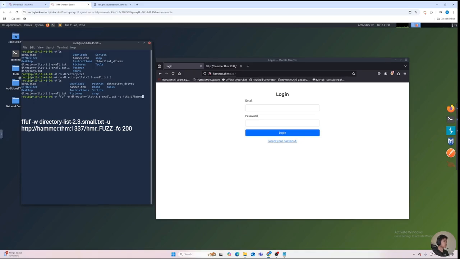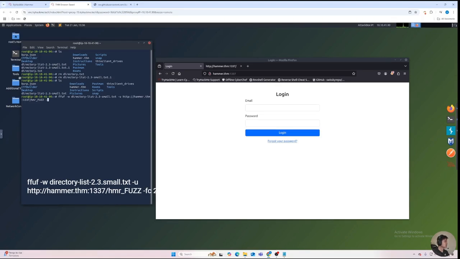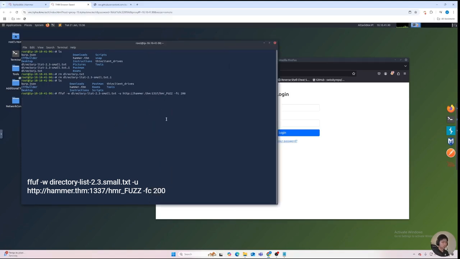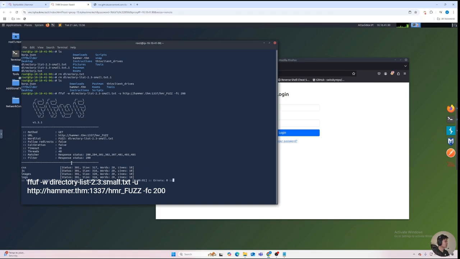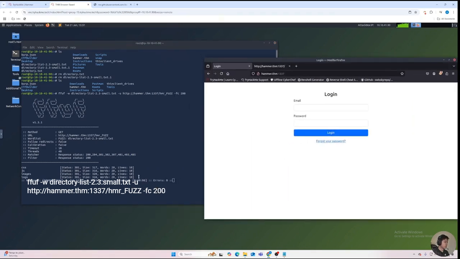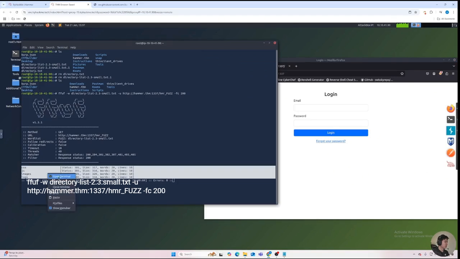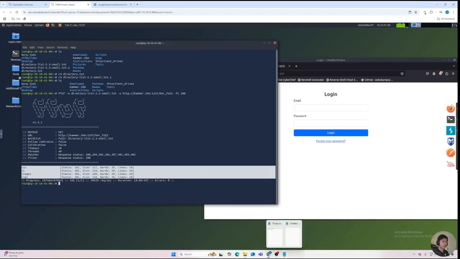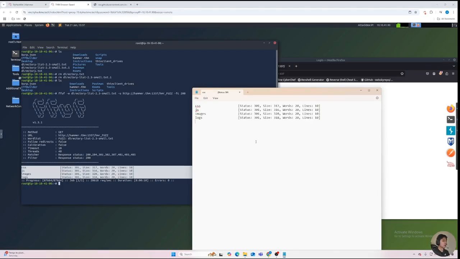Now we run it, with the HMR prefix first. Okay, we've got a few directories. Let's note them down.